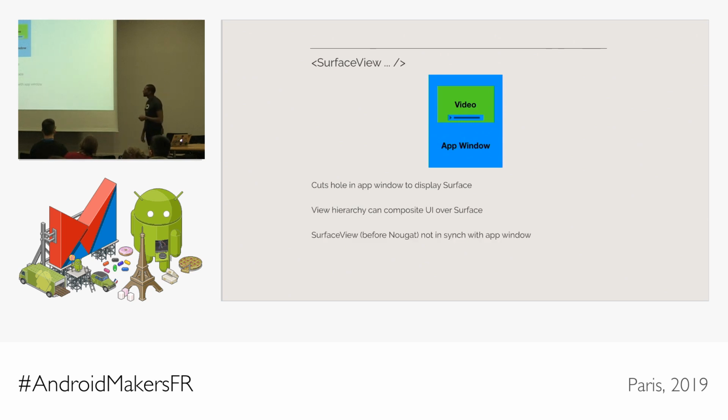So the problem with this was that before Nougat, when there was some architectural change in the rendering code, the SurfaceView was not synchronized with the app window. What that meant is, if you tried to create a video feed like what I showed you with Instagram and Facebook, where you're scrolling through, the app window would animate and scroll up, but the SurfaceView would not actually track because it's asynchronous from the actual app window. So what you'd get is this janky, lagging experience, which was not really usable. So some people just chose to not include video in an inline feed.